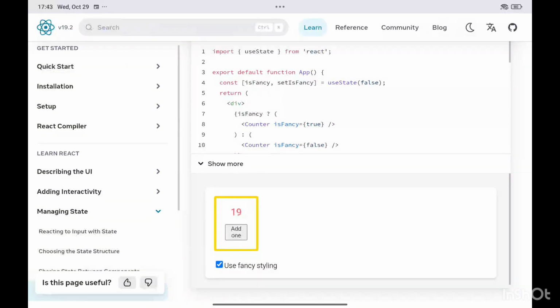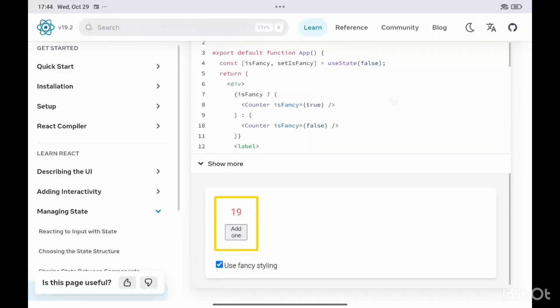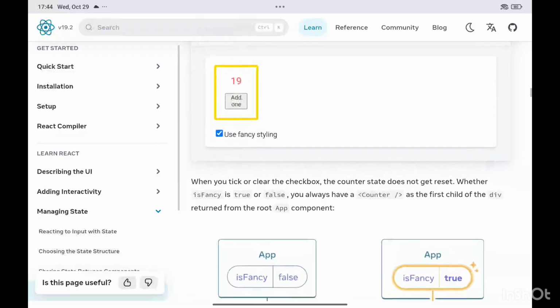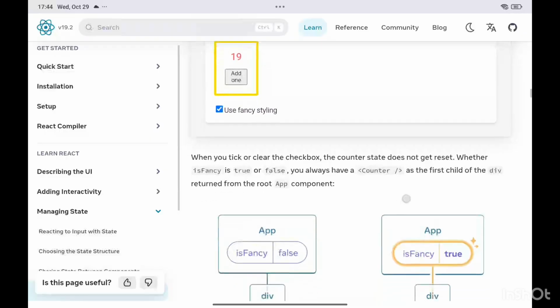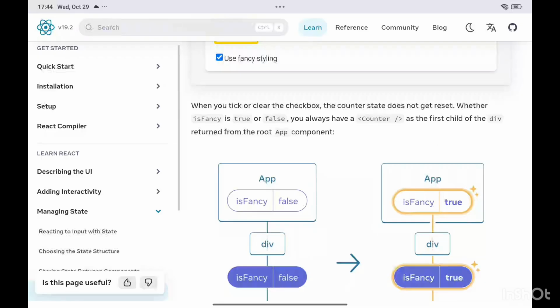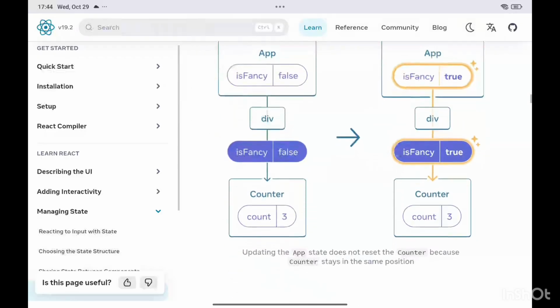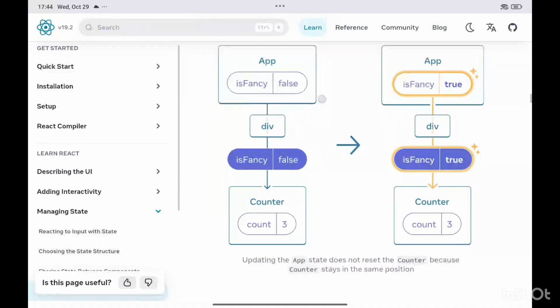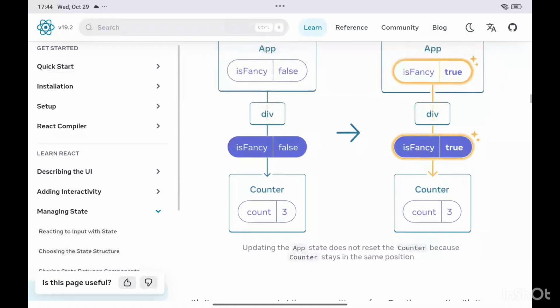So same, because it is at the same position. If you keep your component like this in the same position, it will retain the state, right? When you tick on or clear the checkbox, the counter state does not get reset. See, whether isFancy is true or false, you always have the counter as the first child of the div returned from the root App component. In the diagram it is also shown very clearly: here isFancy is false, here isFancy is true. The div will be the first child, so that's why.